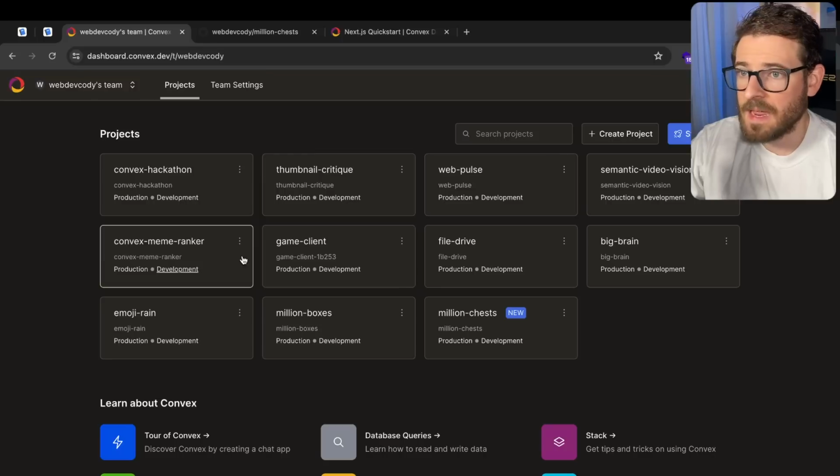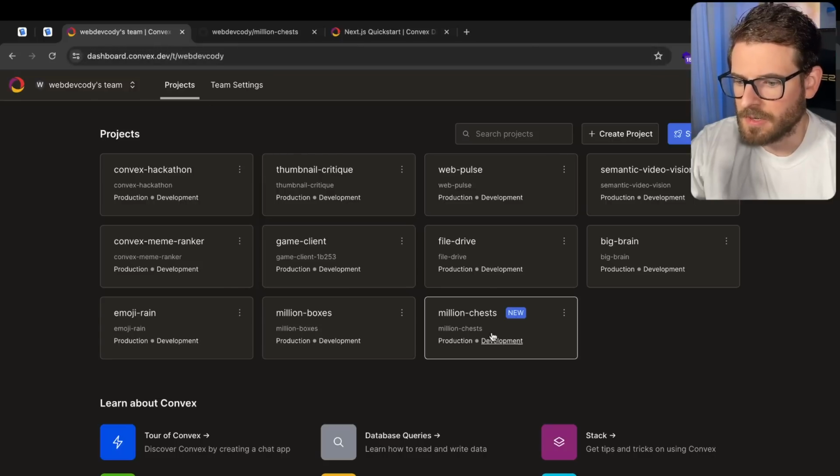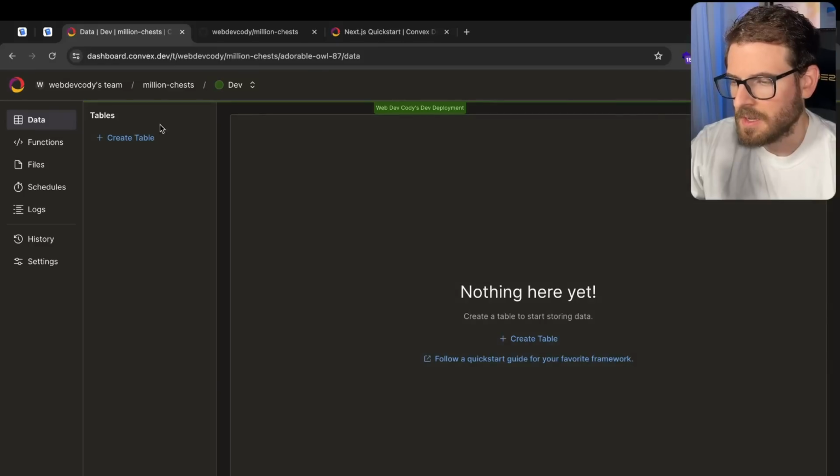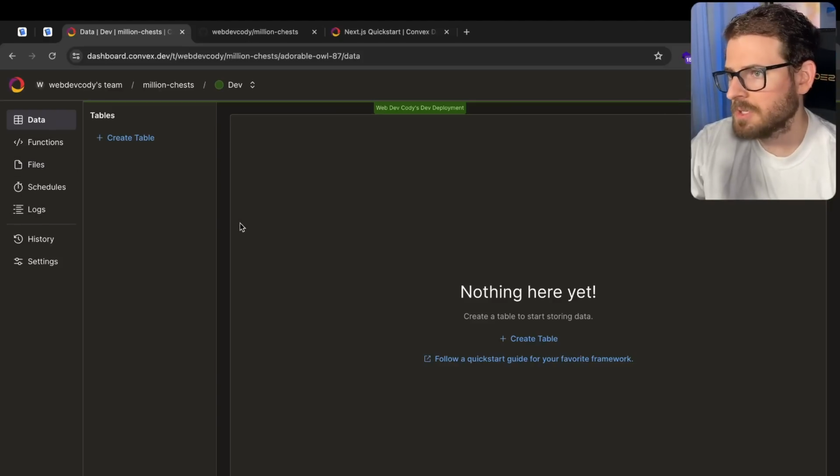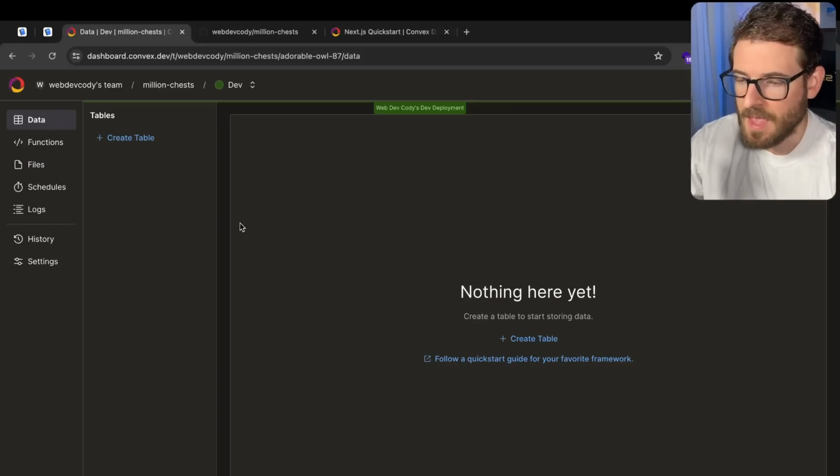And after you create that, if you go to your Convex dashboard over here, you'll see a new project called 1 million chests. Let's click on it. And now you can use this dashboard to manage your data, look at your cron jobs. You can look at your files that are being stored, check out your logs. It's a very useful dashboard when doing development locally, and also when you're in production and you need to check out some data or modify some data.